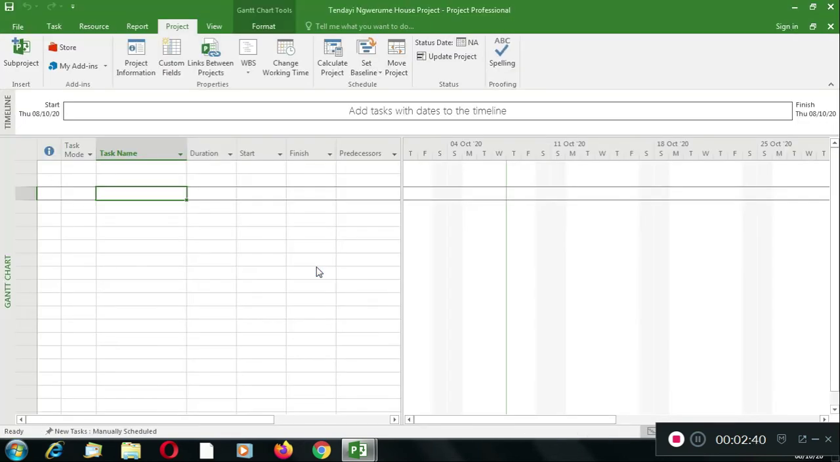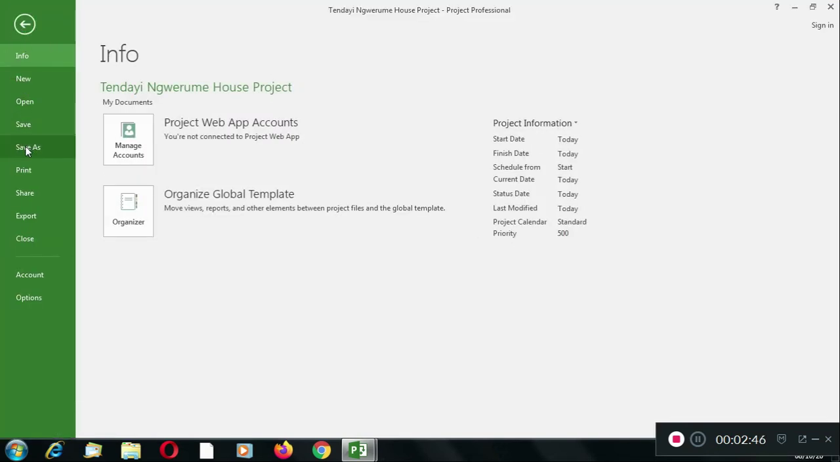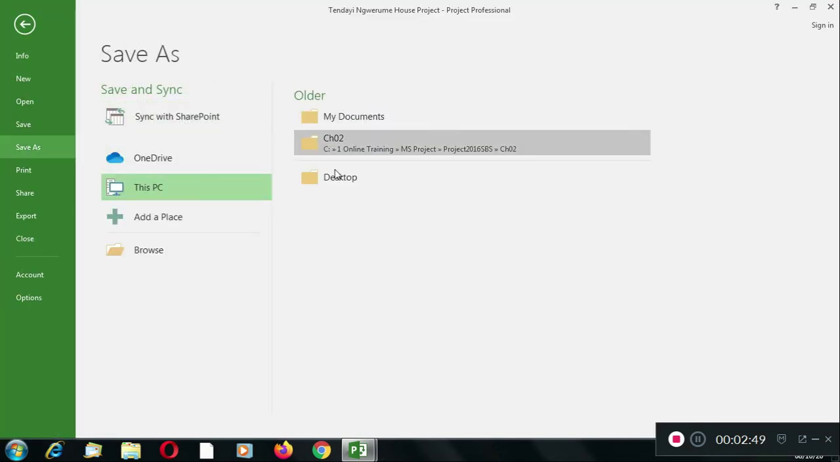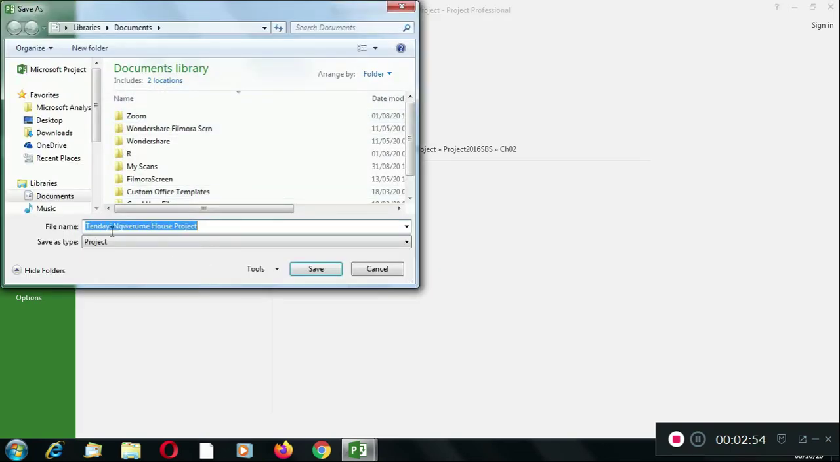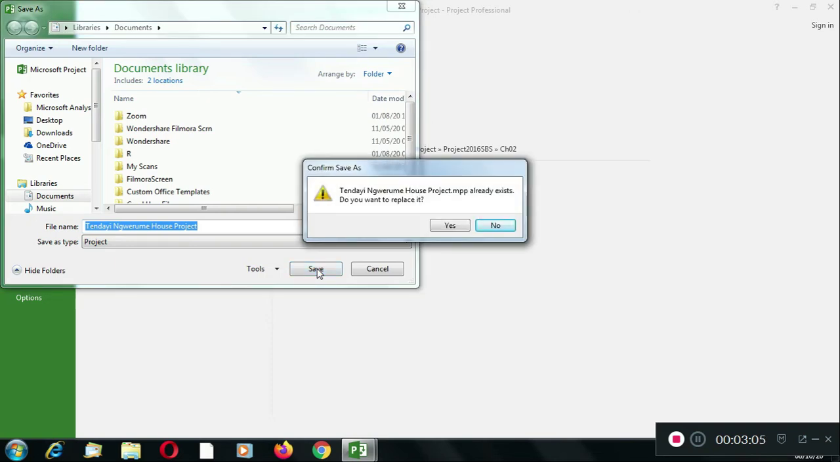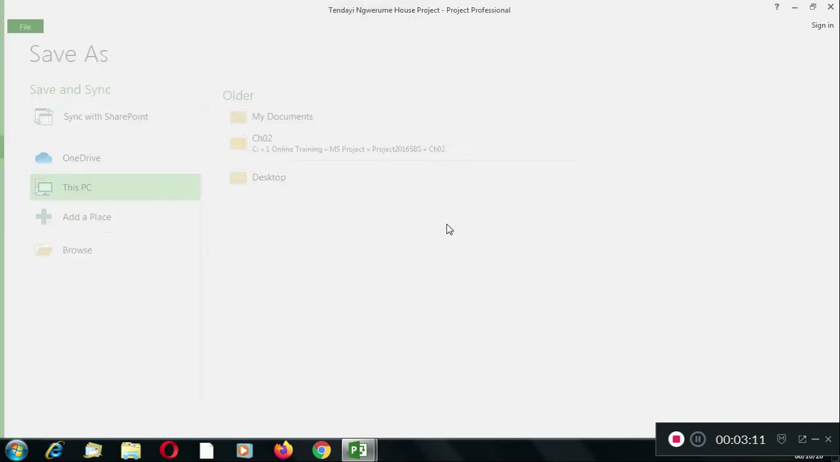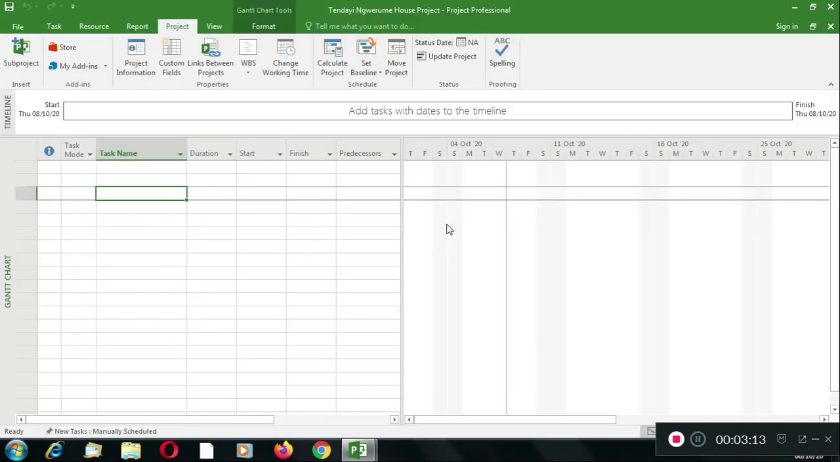So once again, you go to File, then you say save as. You look for the location where you want to save your file, and then you give it the name, which is your full name and house project. Then you click on save. So because I saved already, it is asking me if I want to overwrite. So now you can see that the name of the file now shows in the title bar.